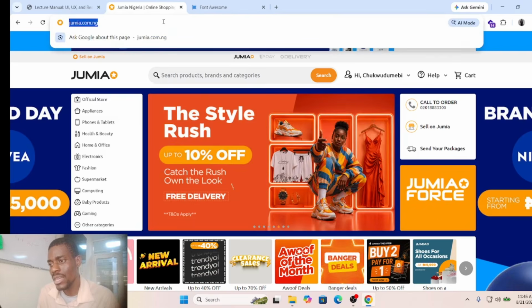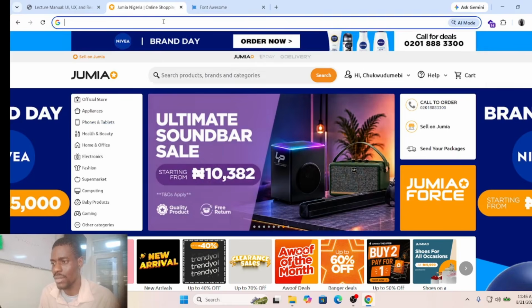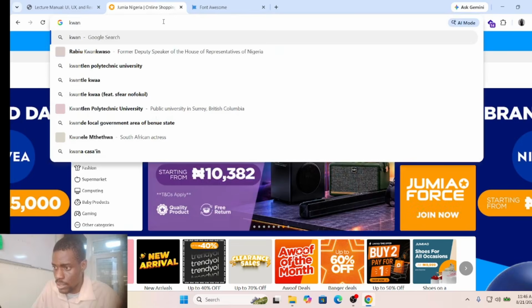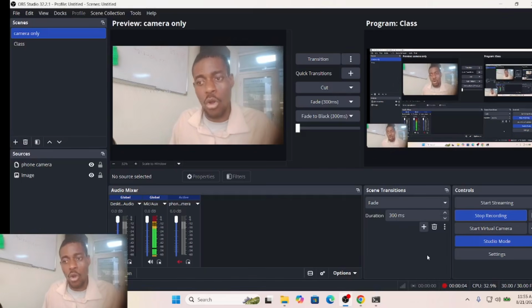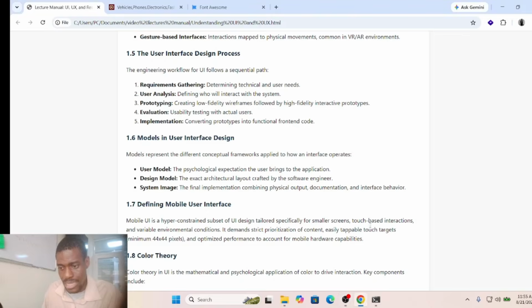Okay, let me go to one of the sites I've built. Let's use Kwanzo, for instance. And also the behavior of that particular interface. These are the things that we check.